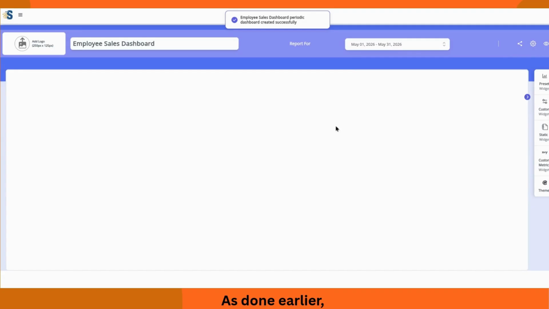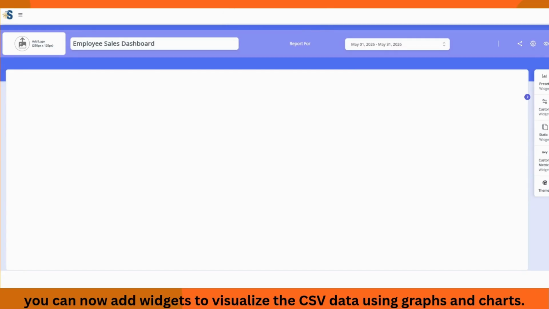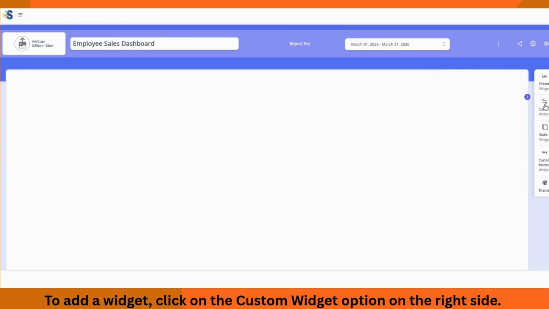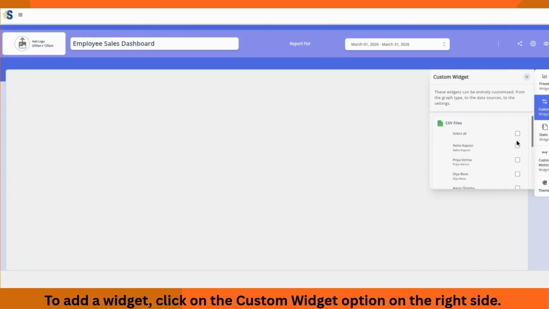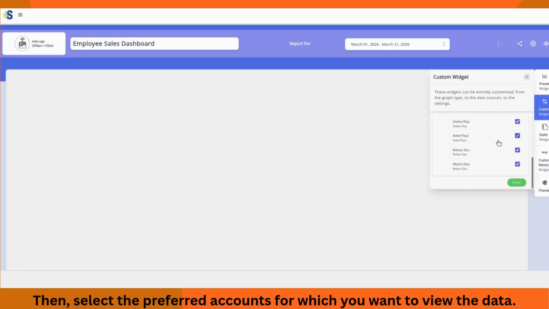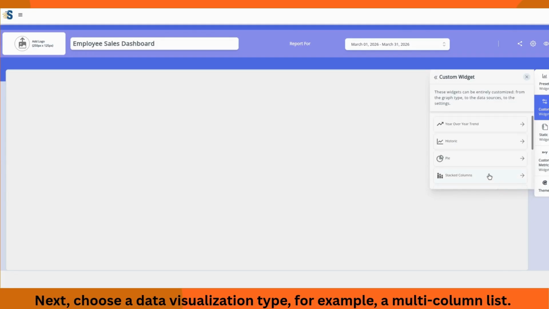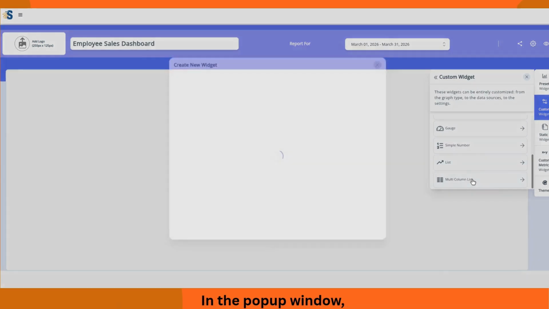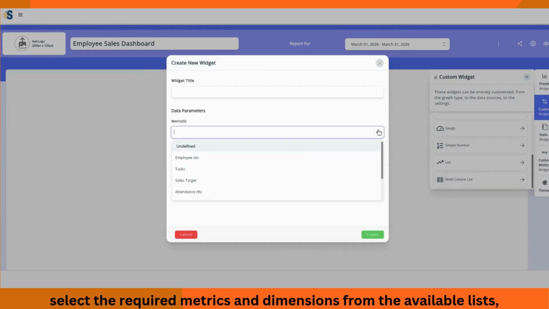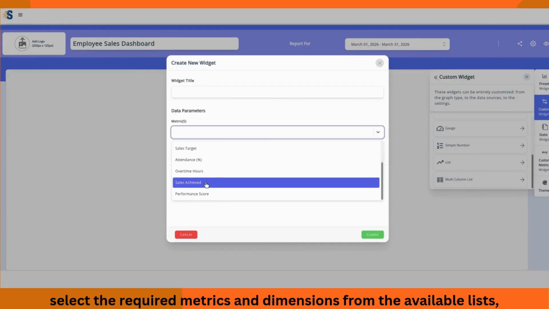As done earlier, you can now add widgets to visualize the CSV data using graphs and charts. To add a widget, click on the Custom Widget option on the right side. Then select the preferred accounts for which you want to view the data. Next, choose a data visualization type, for example, a multi-column list. In the pop-up window, select the required metrics and dimensions from the available lists.